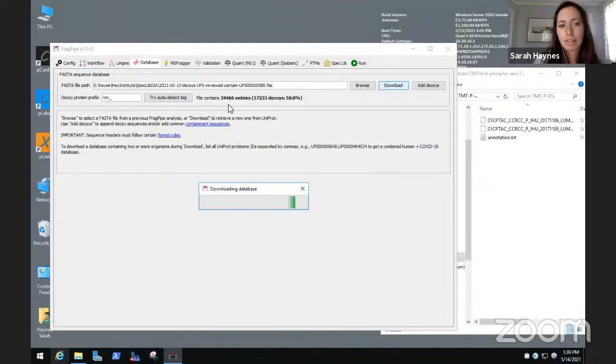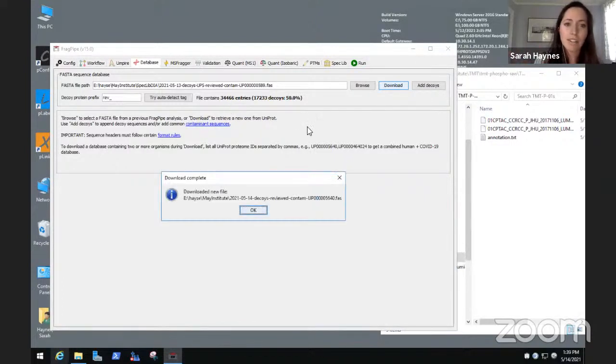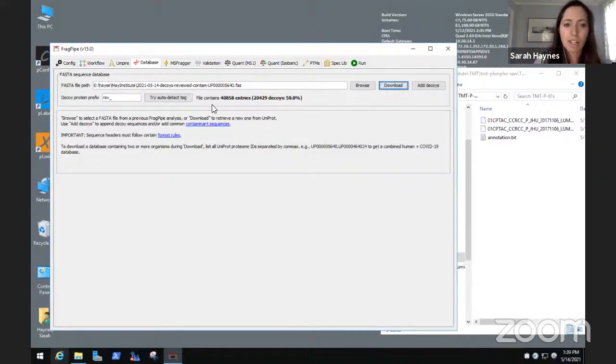And one thing here, we usually recommend that you use FragPipe to download the database, just so we can be sure that all of the FASTA headers are formatted correctly. But one way that you can check that things are working well is that you do have the decoys in your database, and this should say 50% here.